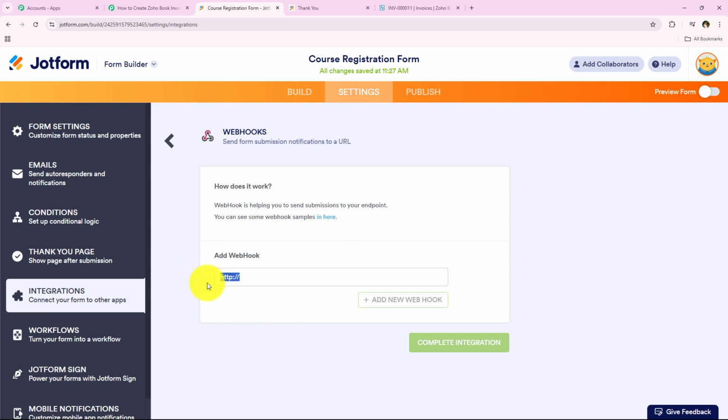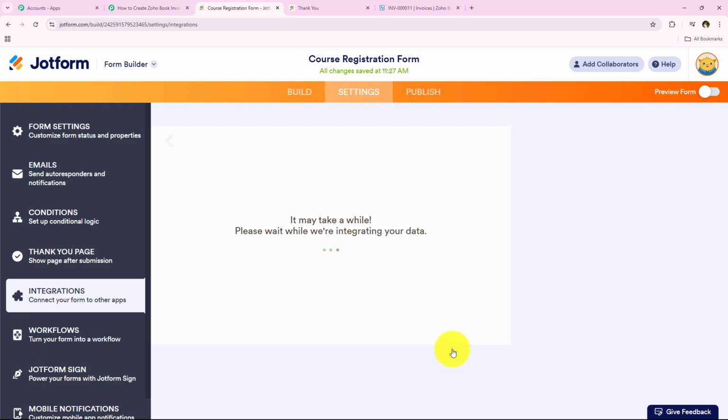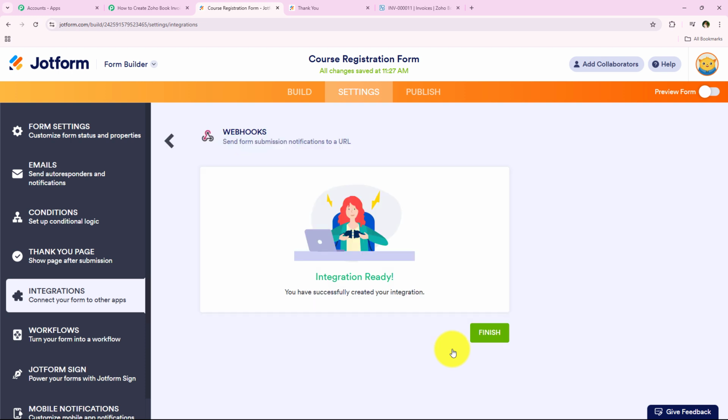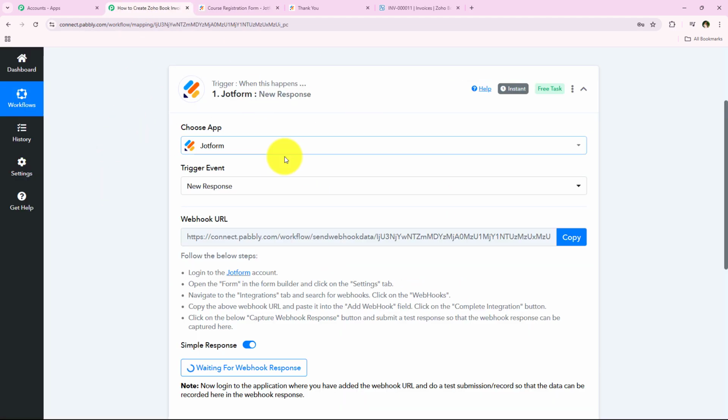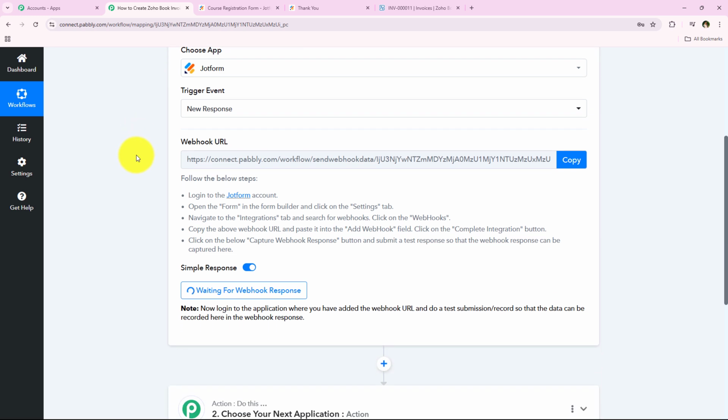First we are just going to delete this HTTP from here, and then we're going to paste the webhook URL which we copied from our workflow. And after pasting this webhook URL, we are just going to click on this green button which says complete integration, and as soon as we click on this, yes, you can see integration ready. You have successfully created your integration. So yes, with this we have successfully created a connection between the Jotform account and our Pabbly Connect workflow.